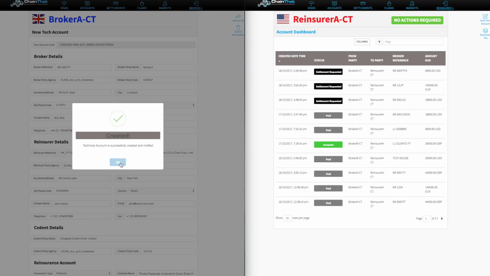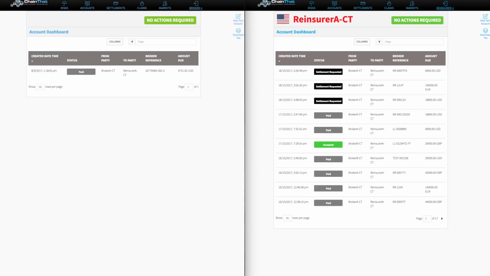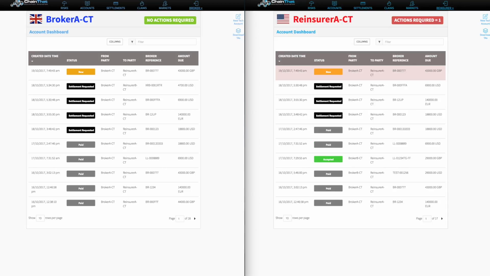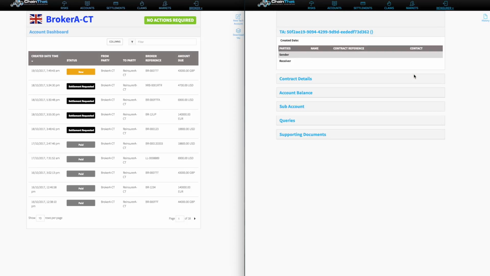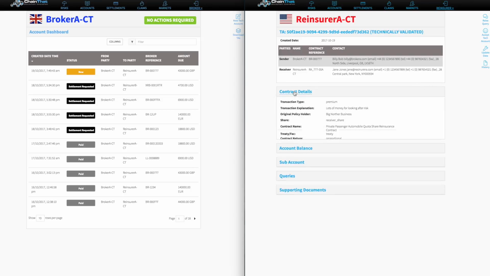Once validated, it is added into the ledger of both the broker and the reinsurer. The reinsurer is notified that a new validated technical account has been added and that it is awaiting their response. This is highlighted red at the top of the table, with the broker owing £43,000 to the reinsurer. The reinsurer can now select and view the details of the new technical account.